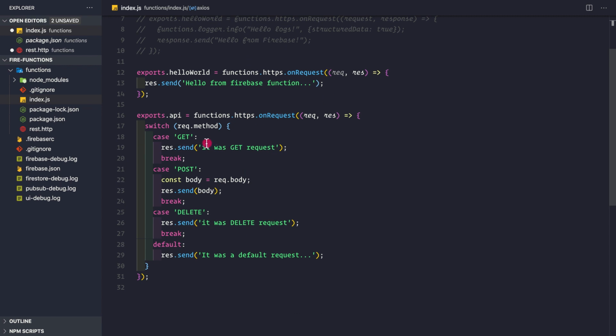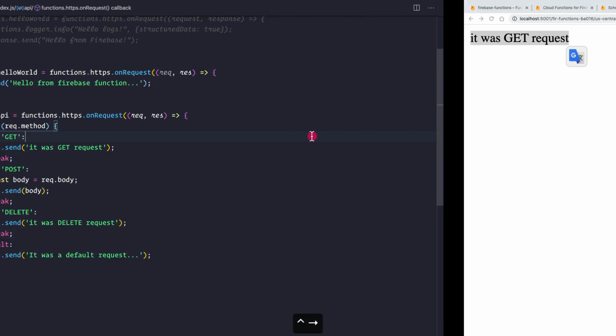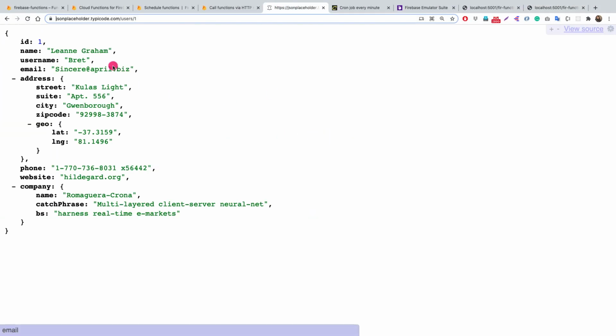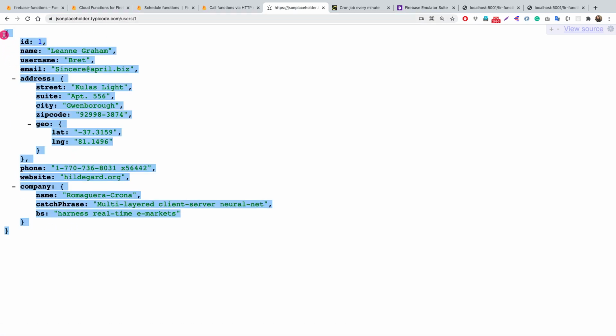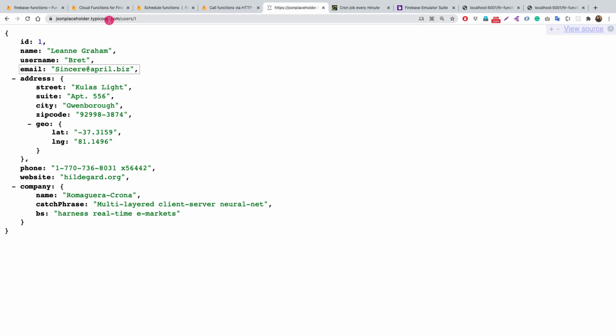And now inside the GET request, we were simply sending back a response. But instead, what we want to do is call a URL. That is, we want to call this URL, the placeholder API, and get this user from this API. This is a public URL, jsonplaceholder.typicode.com, which is a fake REST API for testing purposes.